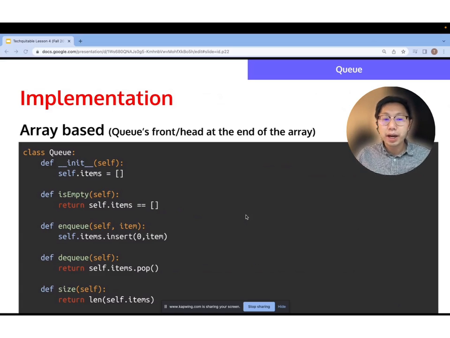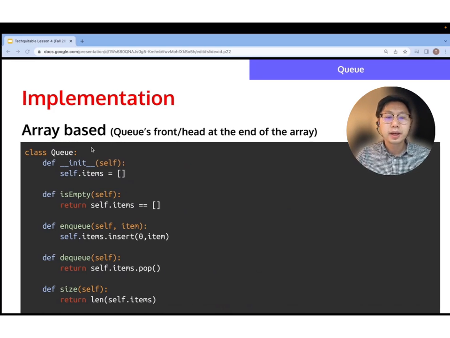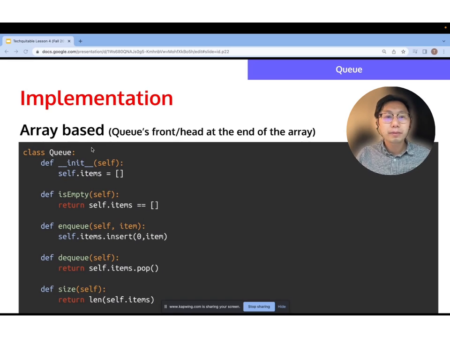This code is written in Python, but this is why we see the item being inserted at the 0th index of this array. Moving on, we also have another main operation called dequeue. Because the queue's front or head is at the end of the array, we can call the pop function, which will remove the item at the end of the array and return this element to you. Lastly, we have another helper method called size, which will return the size of this queue to you.